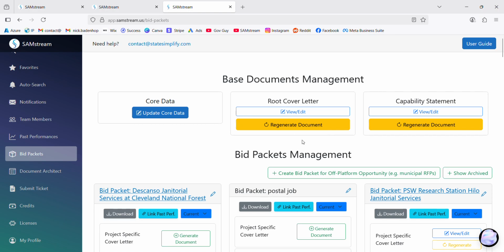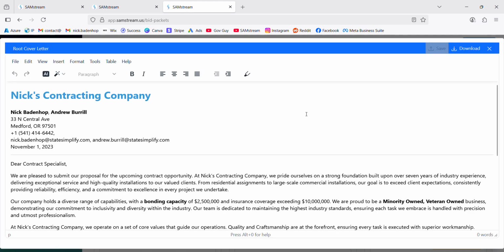So now that we've done core data, we have to get our root documents done. And on here, when you're doing it the first time, you're literally going to click the blue button that says generate document, and it's going to generate a root cover letter. Now, our cover letter is what's going to go on top of every single bid packet. It's going to be the first thing that the government contractor, when you send in this bid packet, is going to see. And it's just a quick introduction and lets them know that you're interested in bidding on this contract.